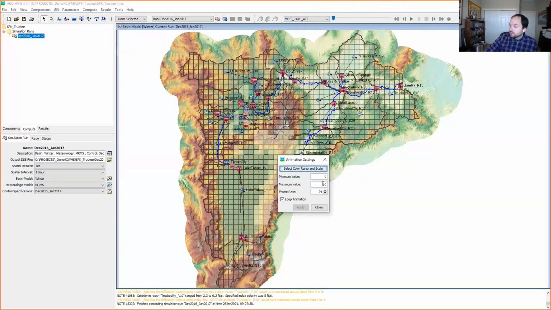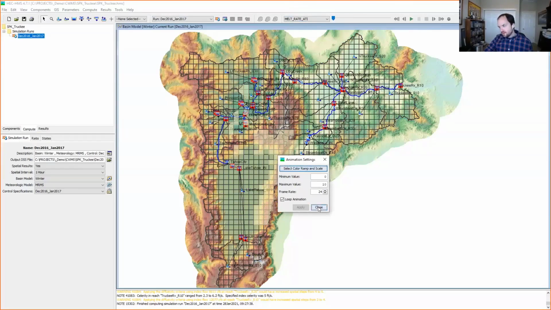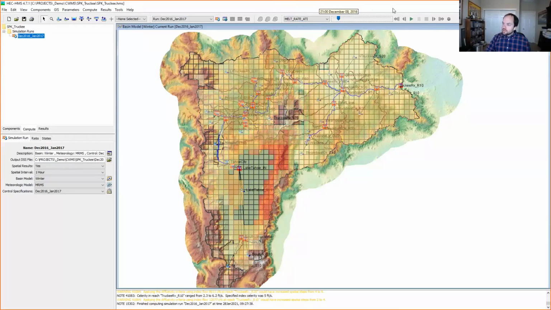I think the scale on that one, 10 is okay. And the default ramp for that is sequential yellow, orange, red. So if you want to look at that differently, you certainly can. Let's look and see what that looks like. So you can see how the melt rate changes throughout time.